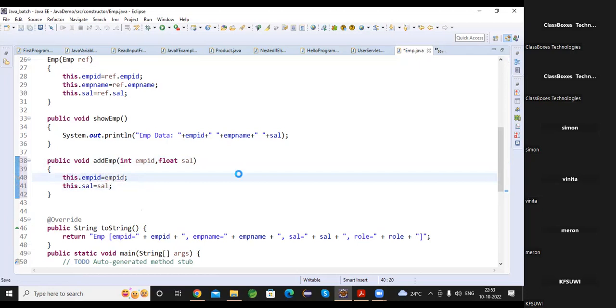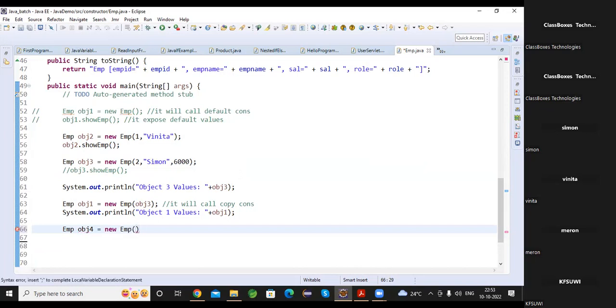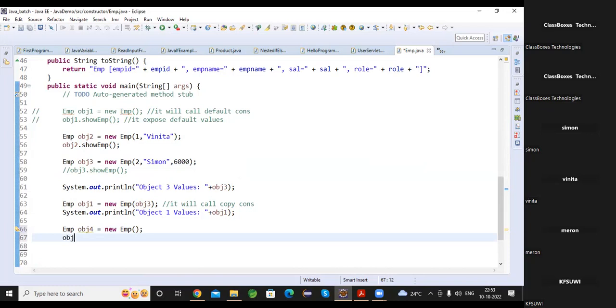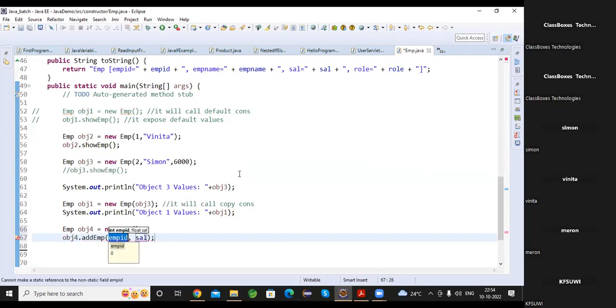Okay, now I can use this method also here. I can say Employee obj4 equal to new Employee, and obj4.addEmployee, and I need to pass the parameter here.